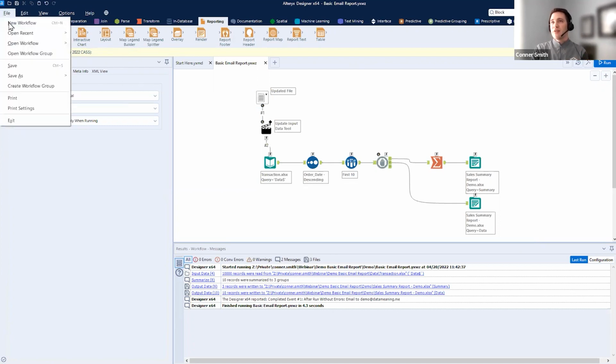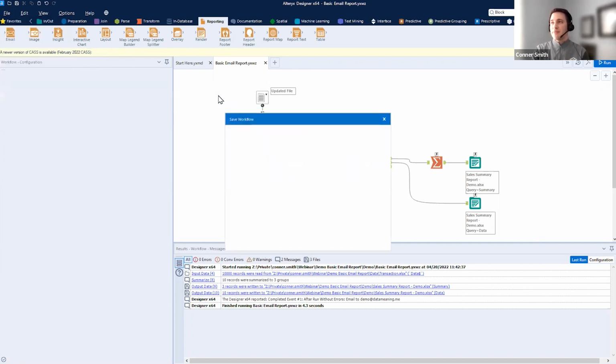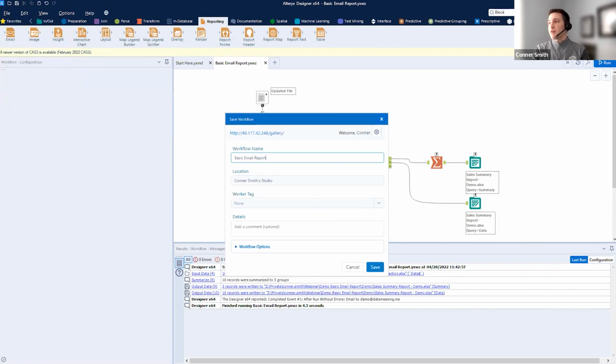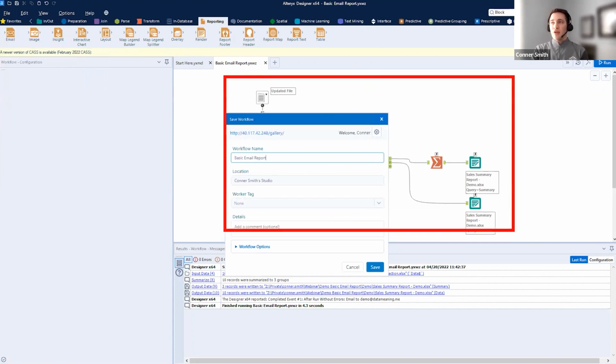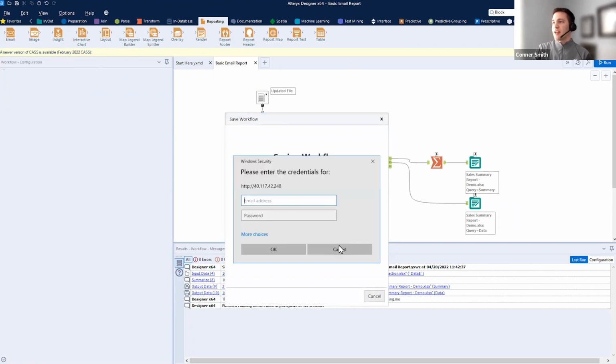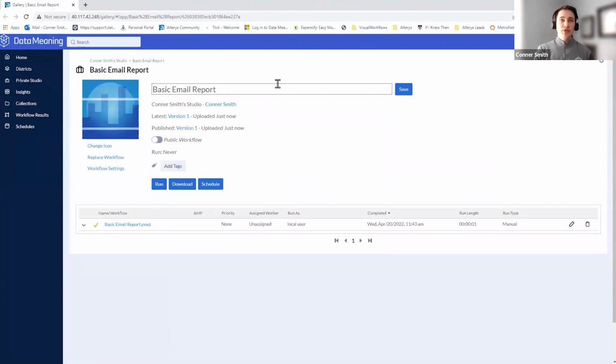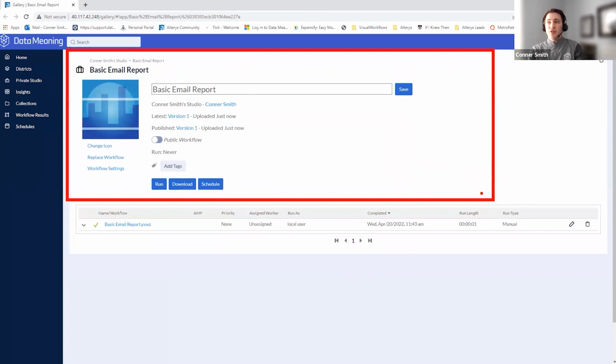Just go to File, Save As, Private Gallery. I'm going to send this to my development gallery for today. Okay, so I'm pushing this workflow to my Alteryx server, and then I can press Save. I'm going to skip my credentials for the sake of time here, and then I can press View in Browser. And the View in Browser here is going to open up in my web browser this workflow on my server machine.